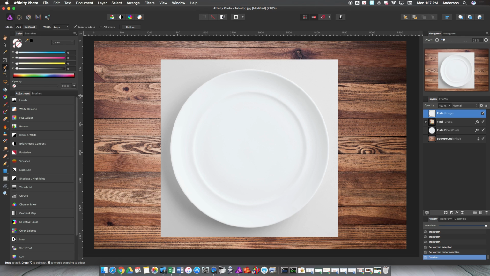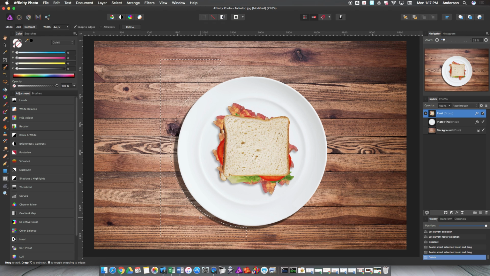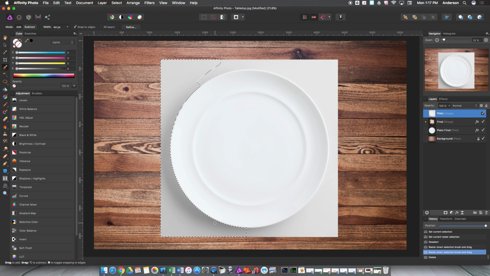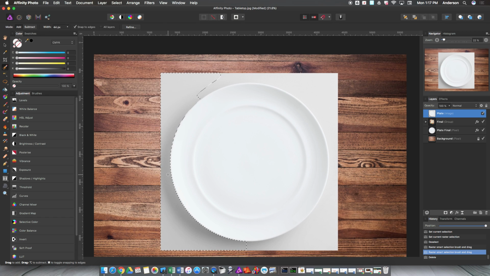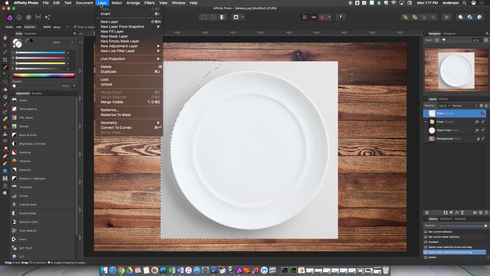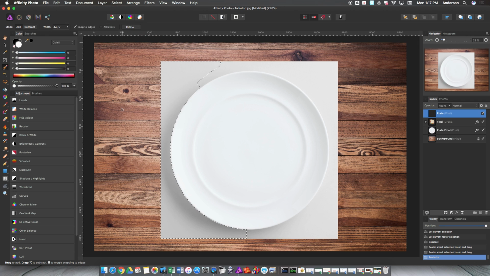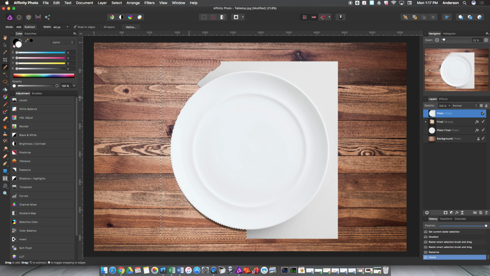The next thing I can do is grab this brush selection tool, and I can literally click and drag this right around the outside, and notice how that starts selecting that background, snapping right to the edge of the plate. And then when I hit delete, you'll notice that, oh, it accidentally goes away, even though I only have this little bit selected. When that happens, you need to go up to Layer, Rasterize, and that will allow you now, when you hit delete, to delete away that extra area.